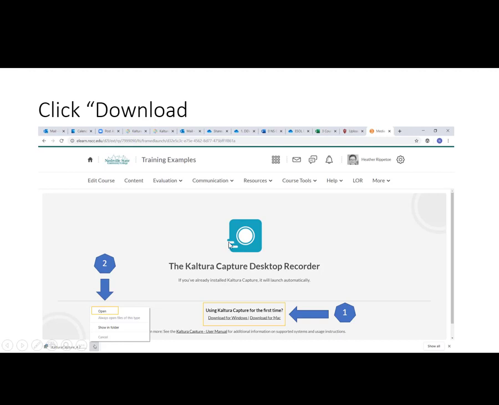Then you're going to see this page. It's got the Kaltura Capture Desktop Recorder. And the first thing you're going to do is come down here where it says Using Kaltura Capture for the First Time. You can look and see if you are using Windows. This is your download for Windows. If you're on a Mac, this is your download for a Mac. So the first thing you're going to do is choose one of these. I was on a Windows computer, so I clicked Download for Windows.